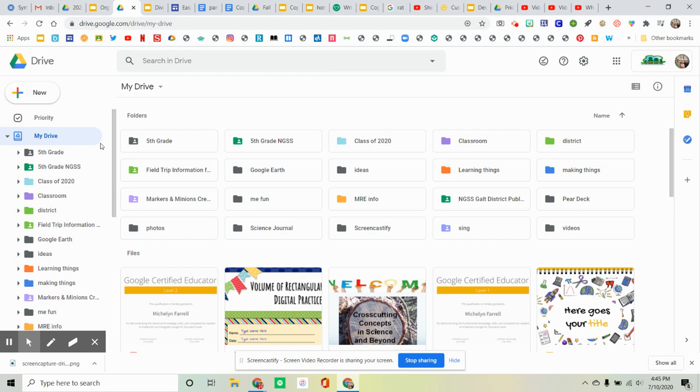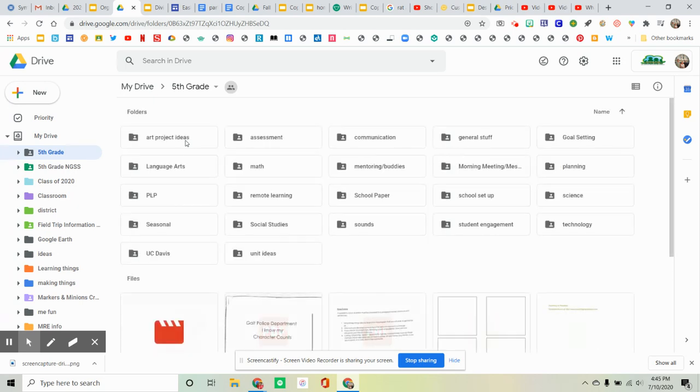Then again, you have to think about what your categories are. With mine, I have my school information, and then I have my district information, and then we have our NGSS. So it's just how you want to do it. This is my folder. My 5th grade folder is where I live. It's the one I go to the most because that's where all my school stuff is. So when I click open that, I've created other folders within that. So whenever you have a folder, you can put more folders in it.